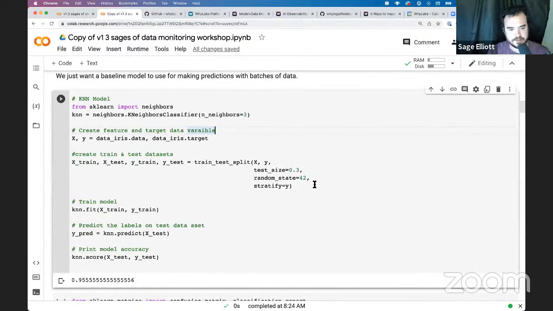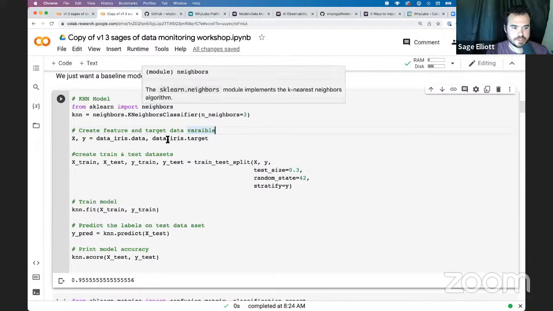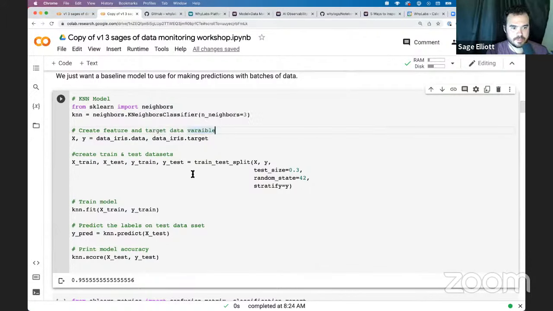I think there are still 30-something people who said they were learning about data, so I'll break this down really quick. But again, we're not going to spend a ton of time on this machine learning part. The idea is just to get a model very quickly that we can start using to make predictions. So we're going to import neighbors from sklearn. We're going to train a k-nearest neighbor model, which I'll talk a little more about in a little bit. Then we're going to get our iris data.